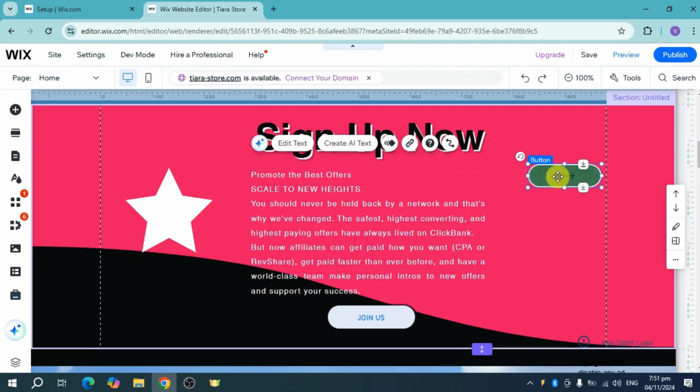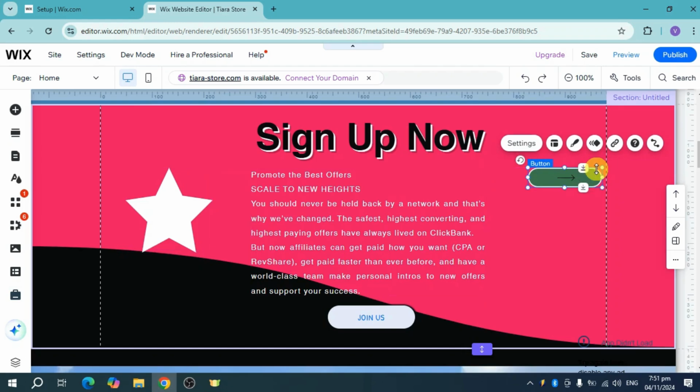You also have in here this button. You can just click on this dot in here again and then just resize it however you want it bigger. So that's how you adjust element size on Wix.